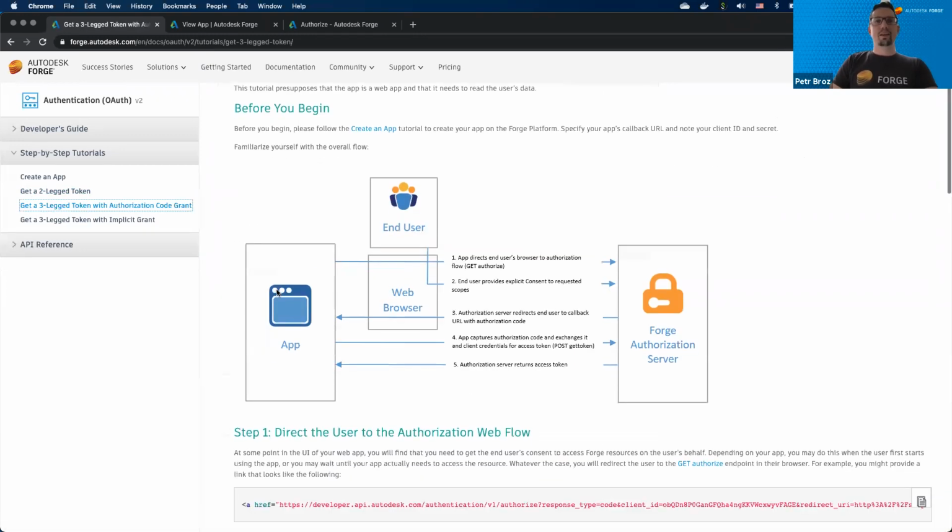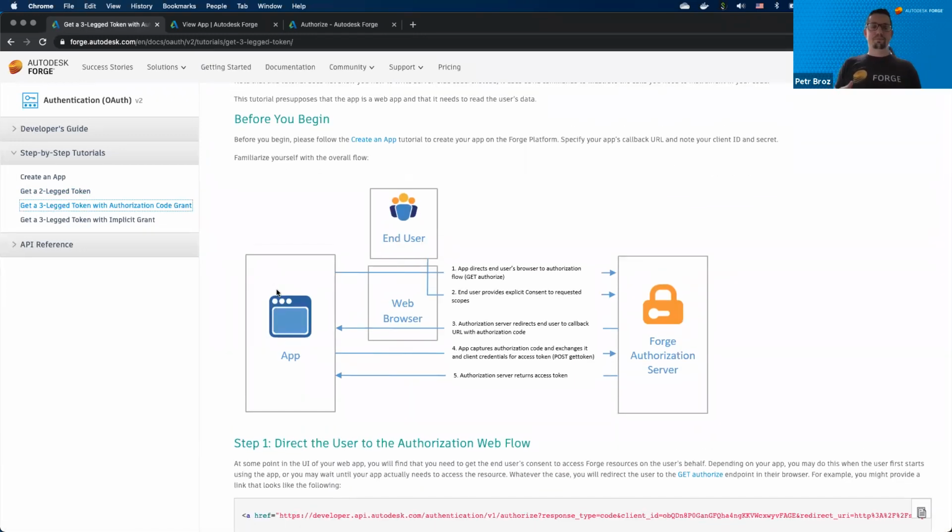So what this means is when we are working with something called three-legged authentication, we need to establish trust between three parties: between Forge, your application, and the user, right? Up until now, we've been using two-legged, so the trust was established between your app and Forge, but now there's this third leg, which is the user.